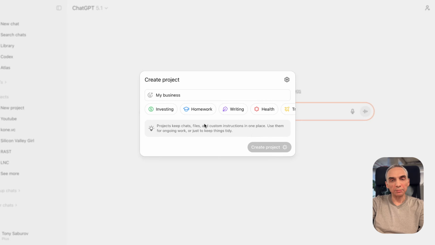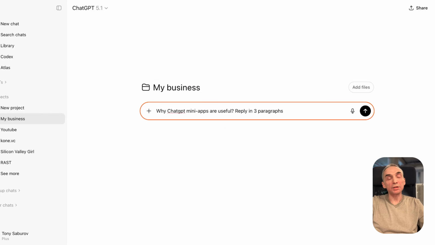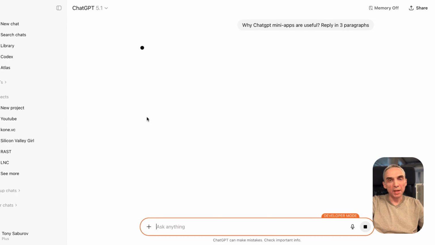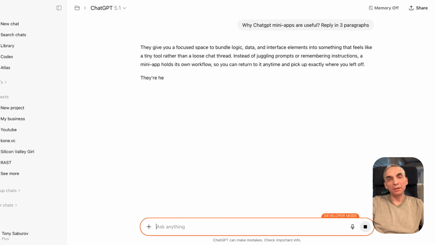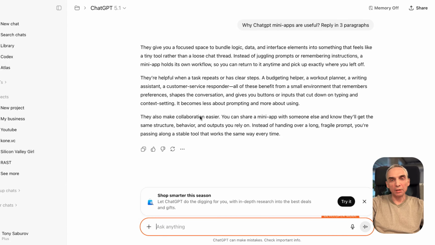And for example, ask just a simple question here. Why ChatGPT mini apps are useful, and ask to reply briefly just in 3 paragraphs. This is a request to ChatGPT directly, so ChatGPT has no additional context to improve its response, so it makes an ordinary response which it makes in any other systems. So it's brief information. You can read some common data about the mini apps.